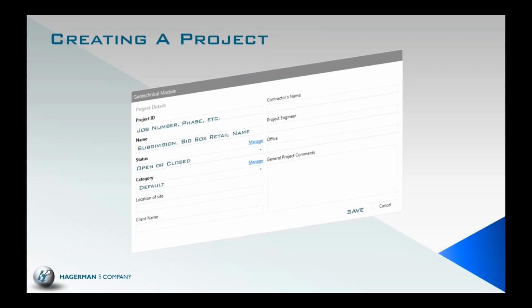Now, these are the only 4 fields that need to be filled in for creating your project. If you would like to put in the location of the site, have at it. Client name, sure. Contractor, engineer, etc. If you would like to go ahead and put that in just so you have that information, please do. Okay, but just be aware you only need the ID, the name, the status, and the category. And once you have those 4 filled out, simply click save.